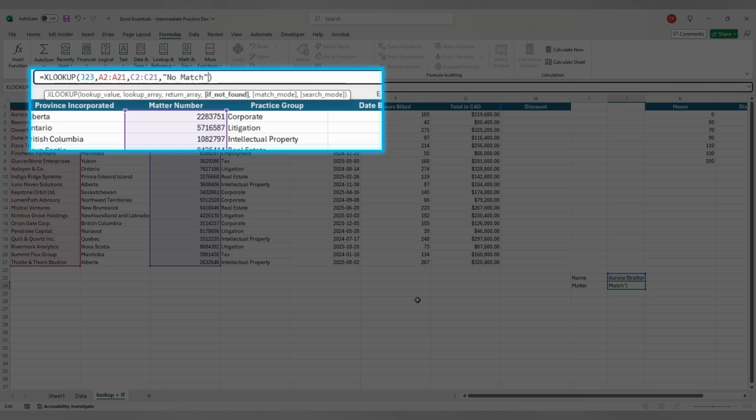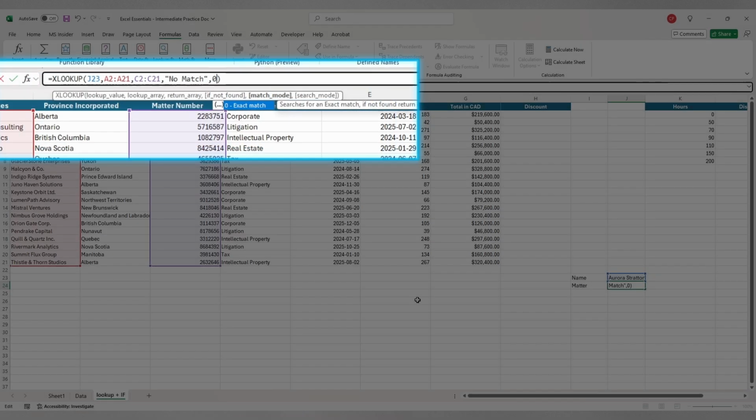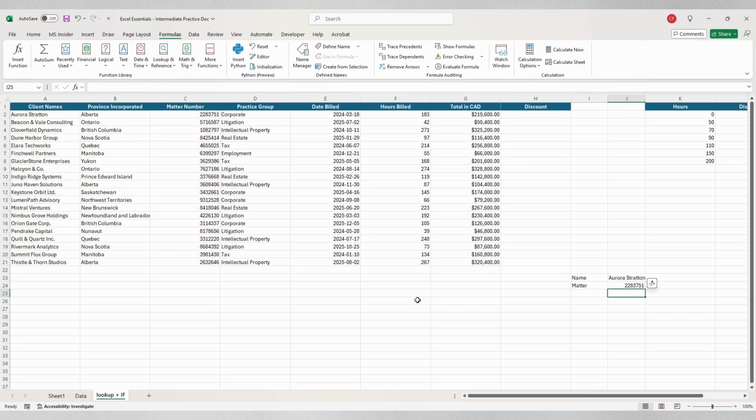There we go. Now to move on to match mode, I'm going to hit that comma, and we're going to get a variety of different options. Match mode is very useful. If we use exact match, we are expecting that we will get the correct matter number in this instance because we typed the name Aurora Stratton exactly as we see it in the table. So that is exactly what I'm going to choose. I'm going to choose 0 and I'm going to press enter.